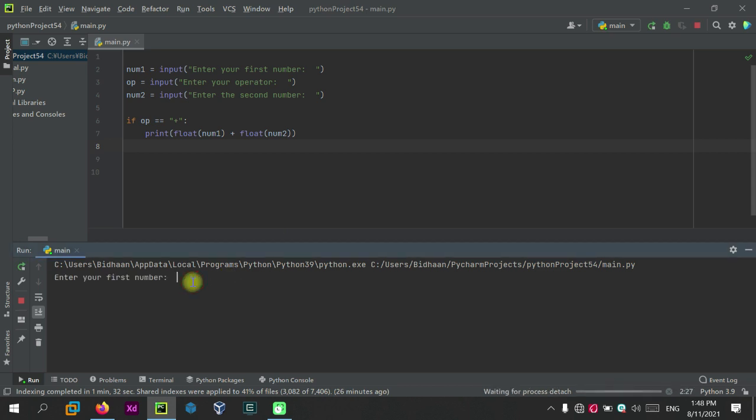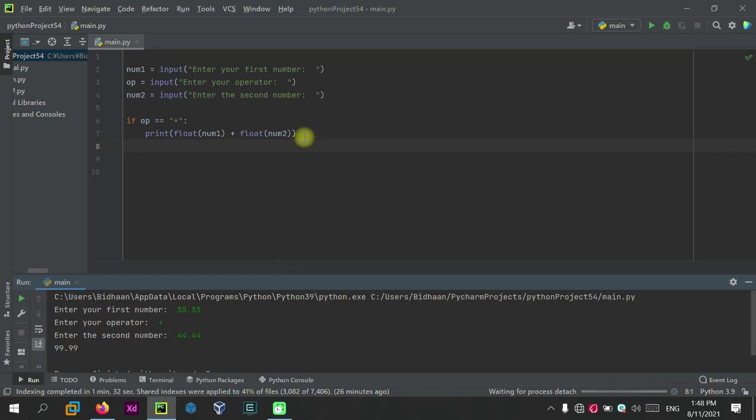Let's say 55.55 plus 44.44, and then it will give you 99.99. So good. Let's again continue typing the conditionals.